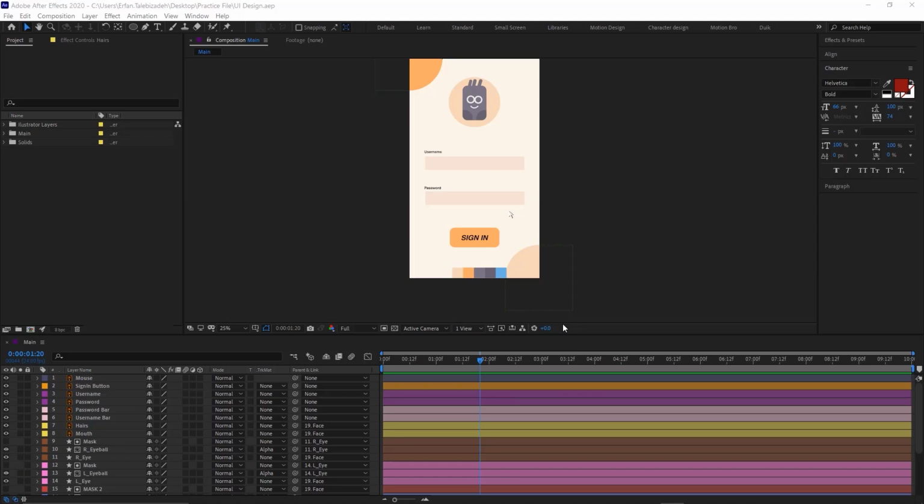Now in this video we are going to slowly animate our design. The first thing we do is animate this mouse pointer. The way we are going to animate it is that the pointer comes in and then it rotates, then we are going to type the username, then it goes towards the password, and lastly it goes towards the button, and then it goes off the screen.